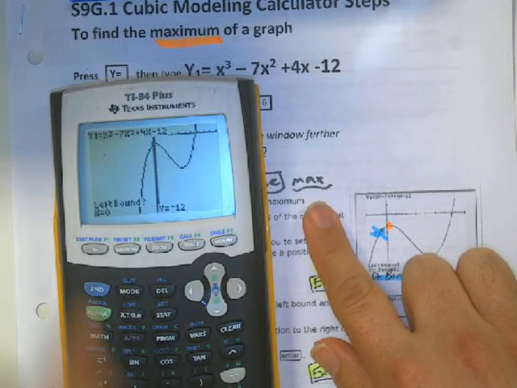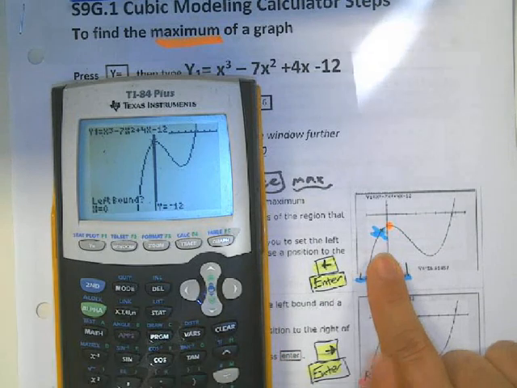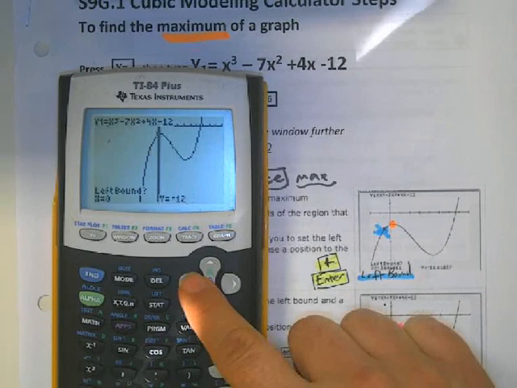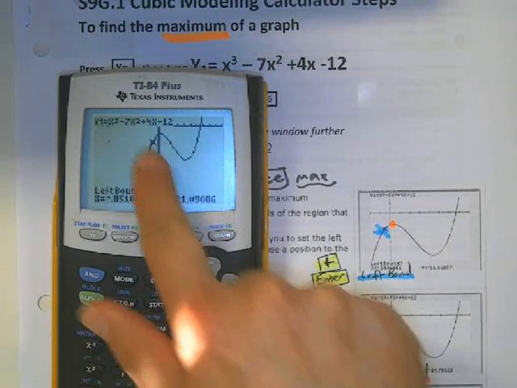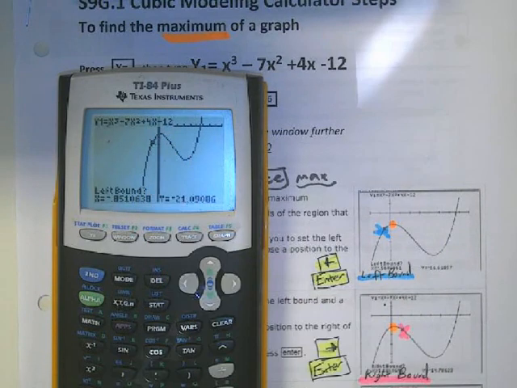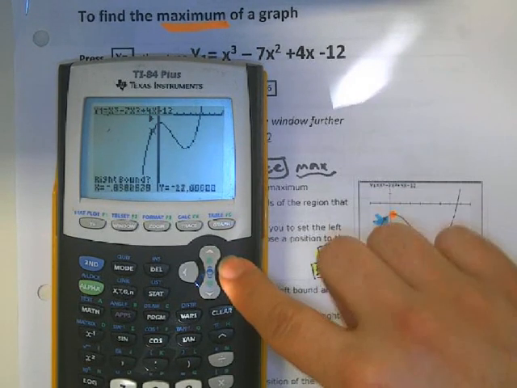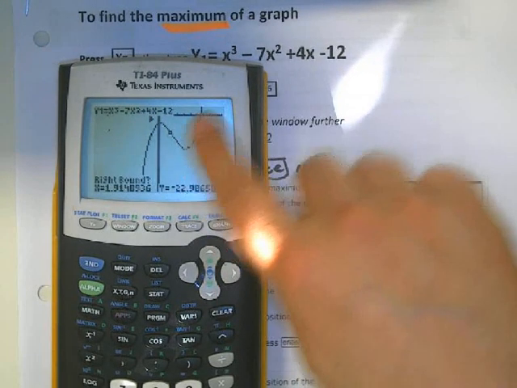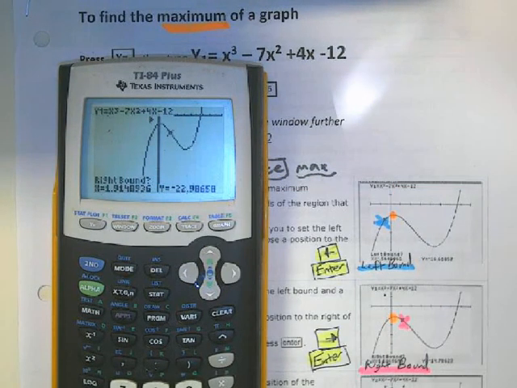Now it says left bound. What does that mean? I need to go to the left side of the orange dot. If you look here in blue, I'm to the left side of the orange dot. So I'm going to hit the left arrow. Anywhere on the left side will do. It doesn't matter. Then hit enter. Now it says right bound, so I need to go to the right of the orange dot. I'm going to hit the right arrow. Now don't go too far. You need to be just to the right of the hill. Just over here is just fine. I hit enter, and then it says guess.